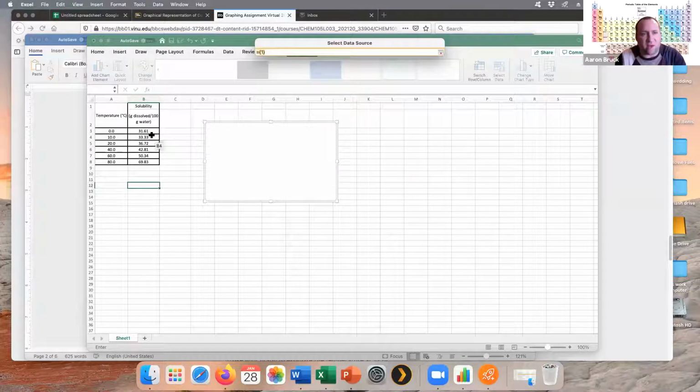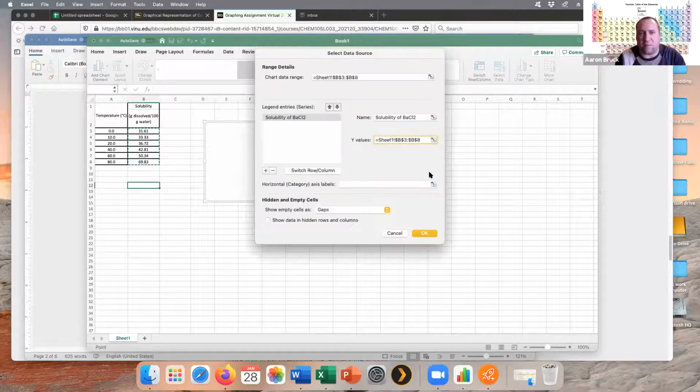So for the Y values, I want the solubility data. So I'm going to click and drag over all of those solubility data points that I want. And then I'm going to click on this bar to go back to the dialog box. And there it is.